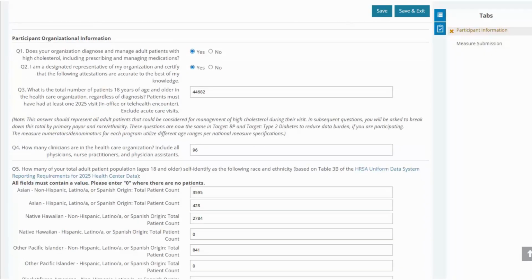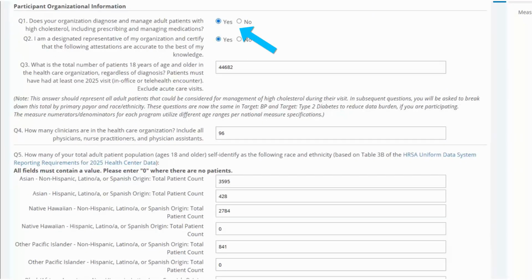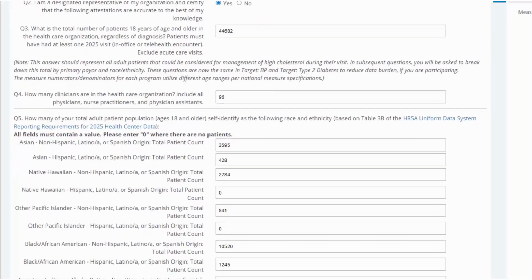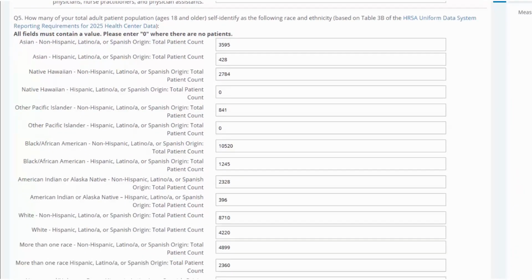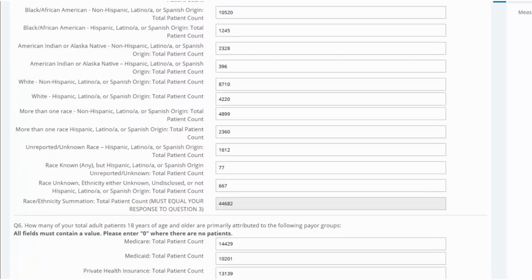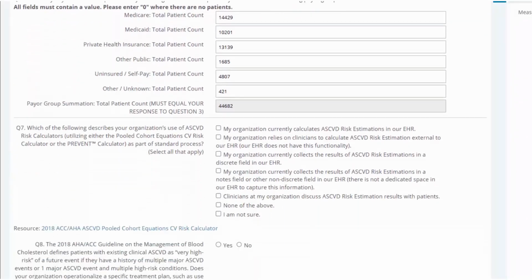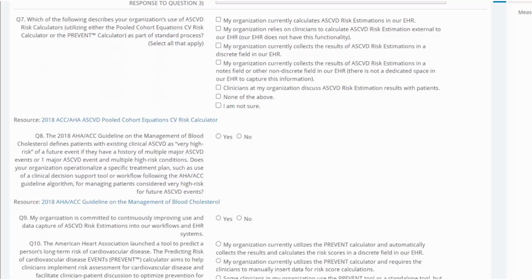The first question asks if your organization diagnoses and manages adult patients with high cholesterol, up to and including prescribing and managing medications. A yes is required to be eligible for an award. You'll find the next 5 questions are identical to those asked in Target BP. I've already completed these answers. Questions 7 through 10 ask about your use of ASCVD risk estimation and treatment plans for very high-risk patients.